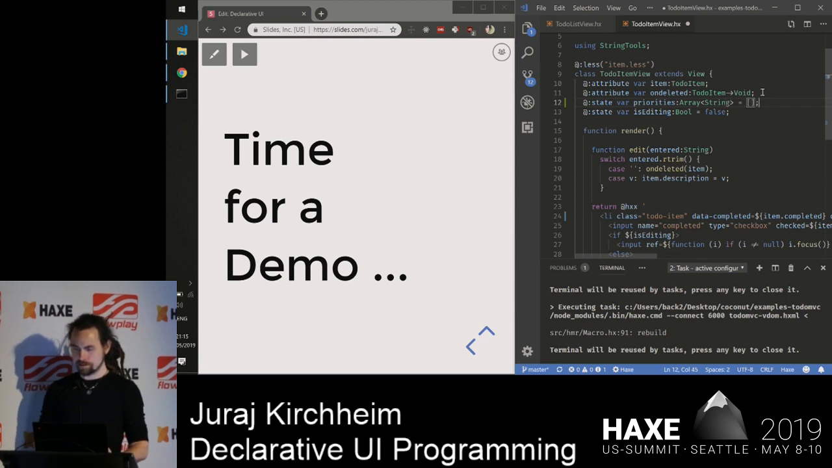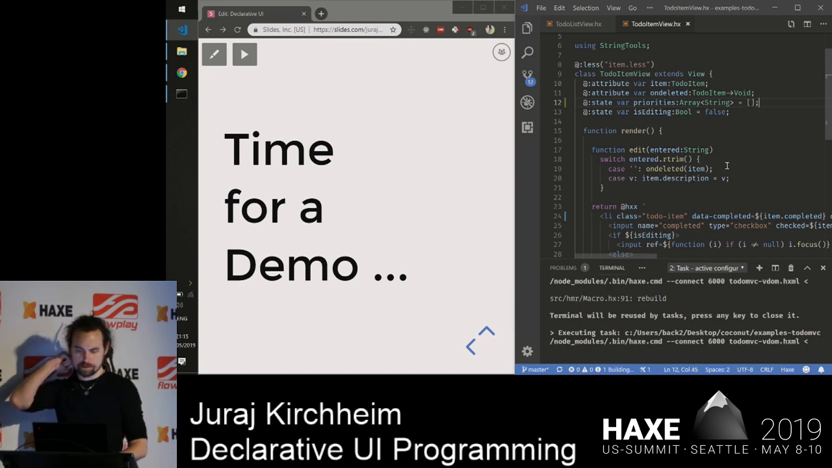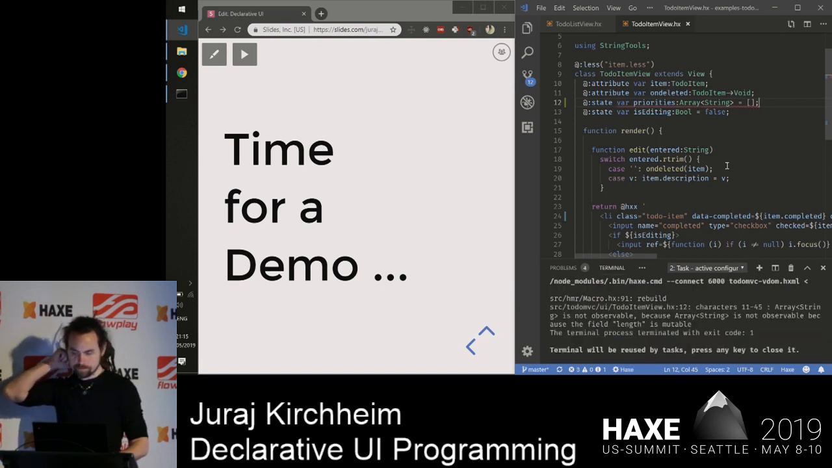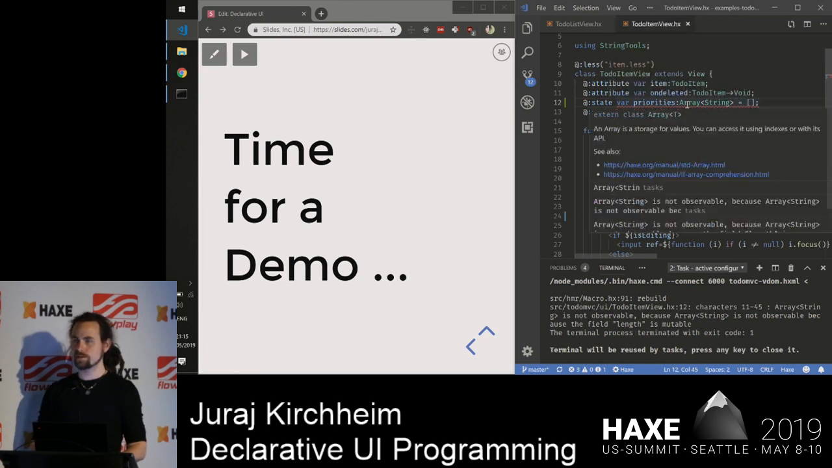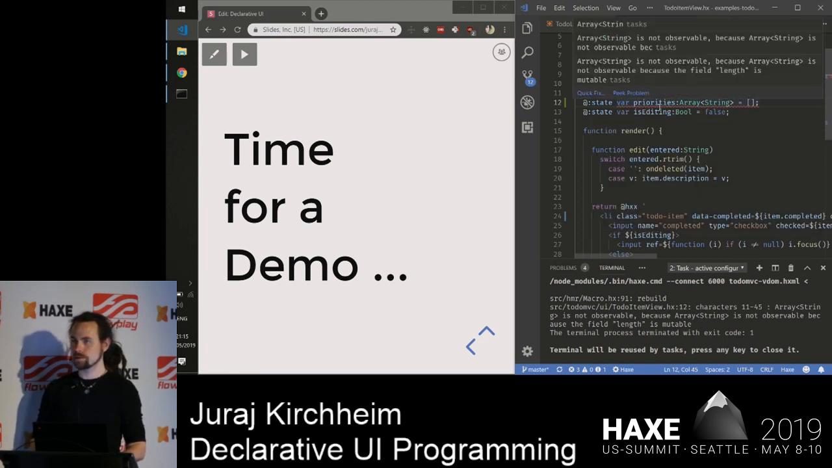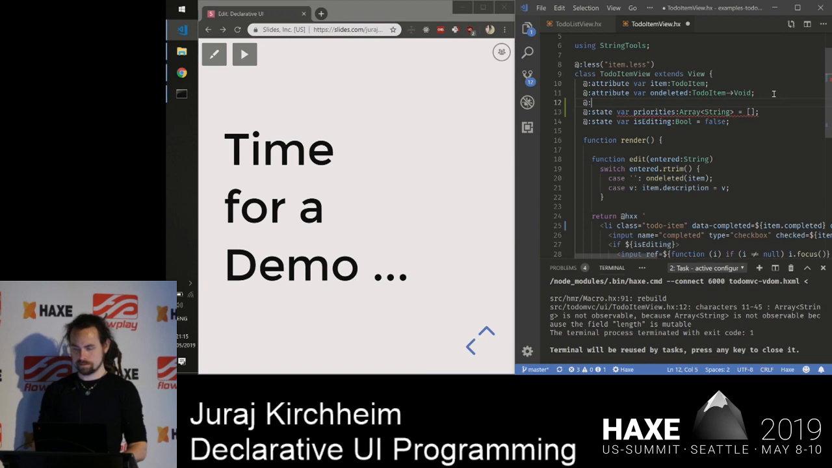You want to have a priorities array, then for that you need to compile. And then it's going to tell you that arrays are not observable, because the problem is if you were to modify the array, which is just a raw plain data structure, then the framework has no way of figuring that out. If you know what you're doing, then you can skip these checks.